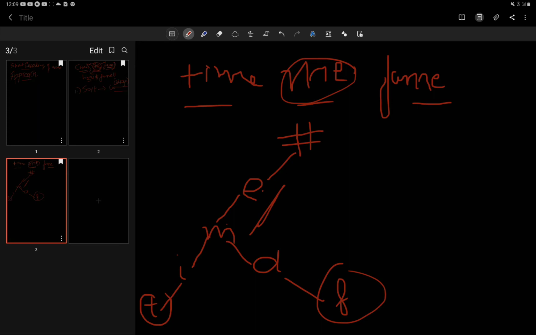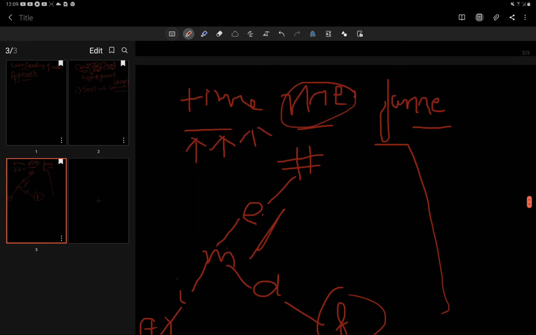Are you getting my point? So we will be using the help of tries to solve this problem, and a trie is a data structure like this. So we will traverse every word from the back and try to store it in a trie.